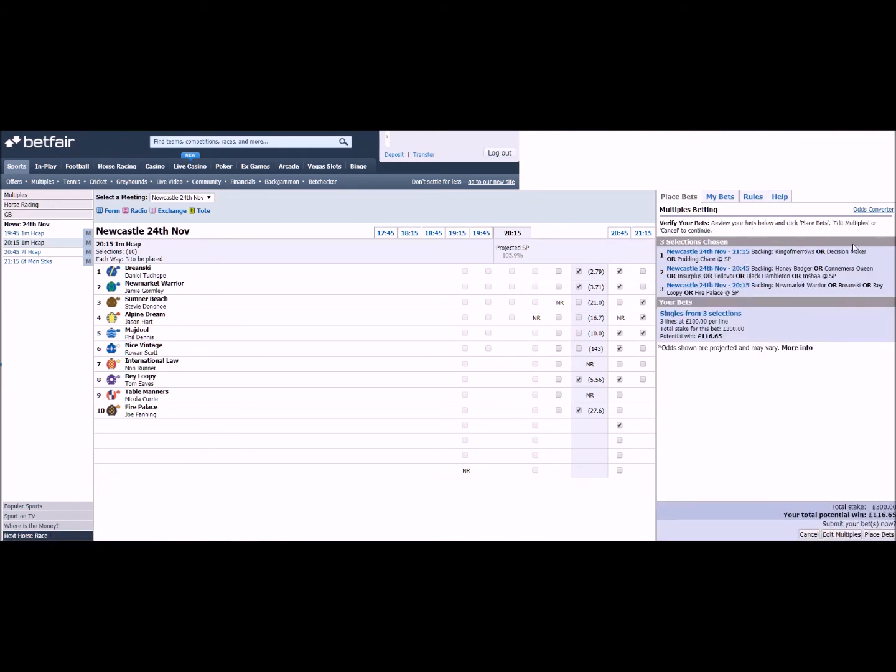Now it doesn't give you the projected win per race. There is a bit of a downside to it, but it gives you the total projected win for the stake of £300, and the potential win there will be £116.65 at this projection period of time, because it is a BSP bet.